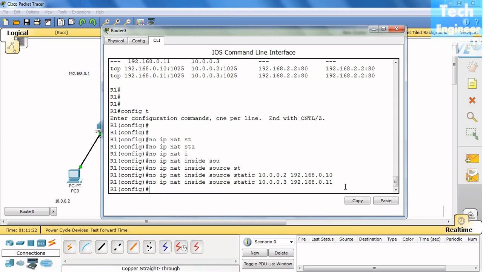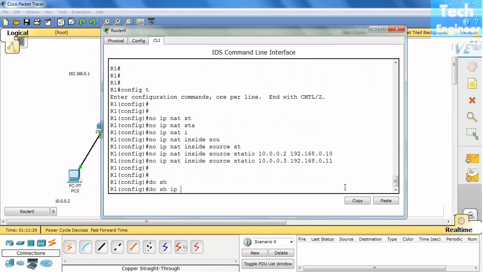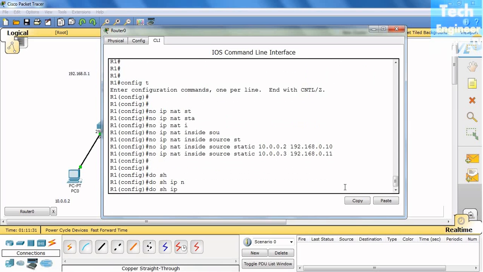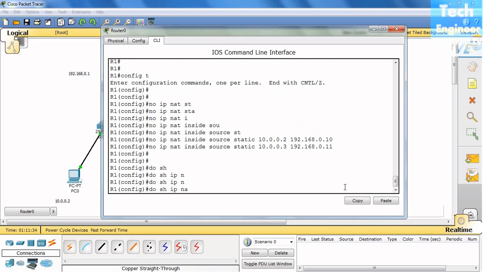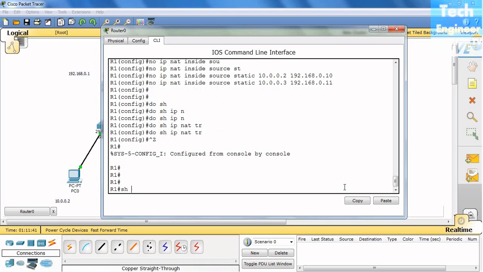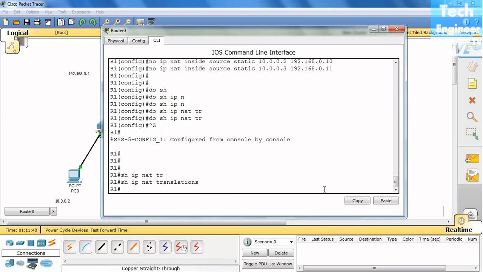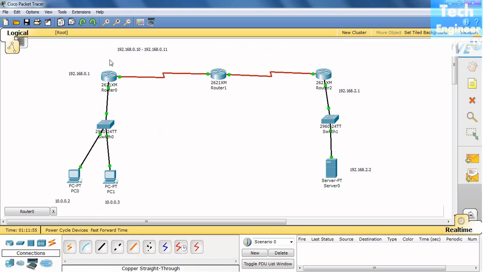So all done. Now you can give the command show ip nat translations, so nothing is there. So the translation is gone. This is what static is all about.